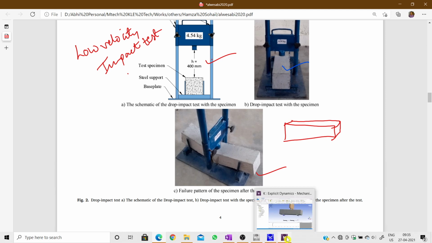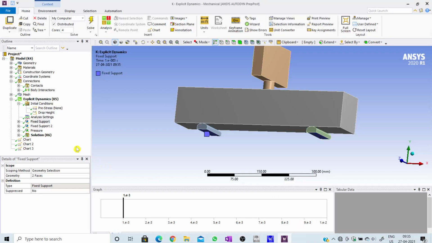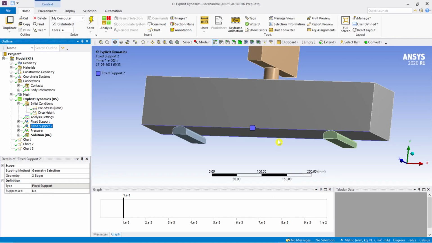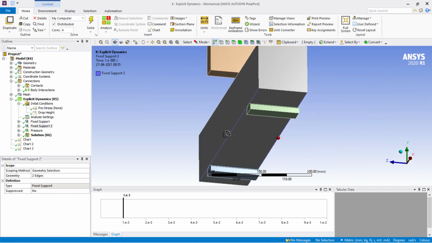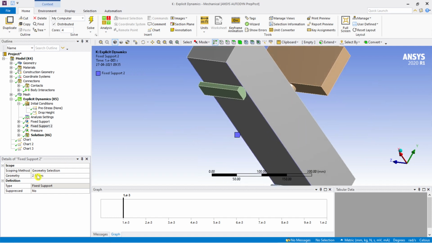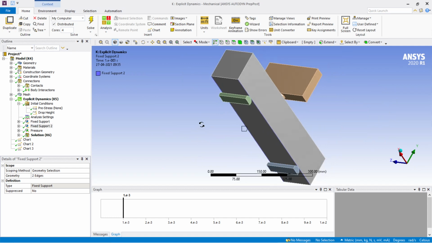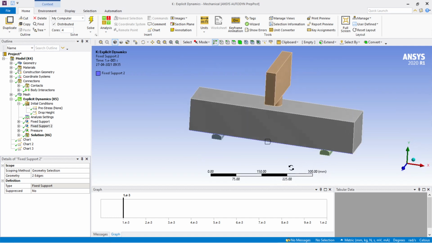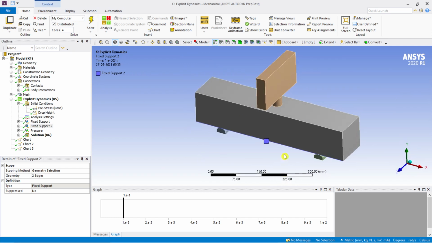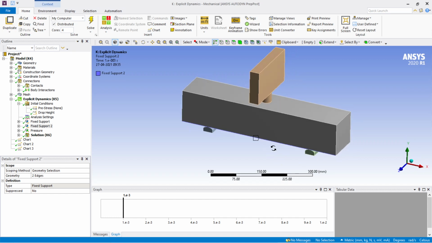Now we are going to see one more support that I have given. I have taken the edges and connected the edges of the beams. You can see that two edges of the beams have been connected to the pedestal. This makes sure that the concrete beam is not moving apart, and for this reason I have made it a fixed support.